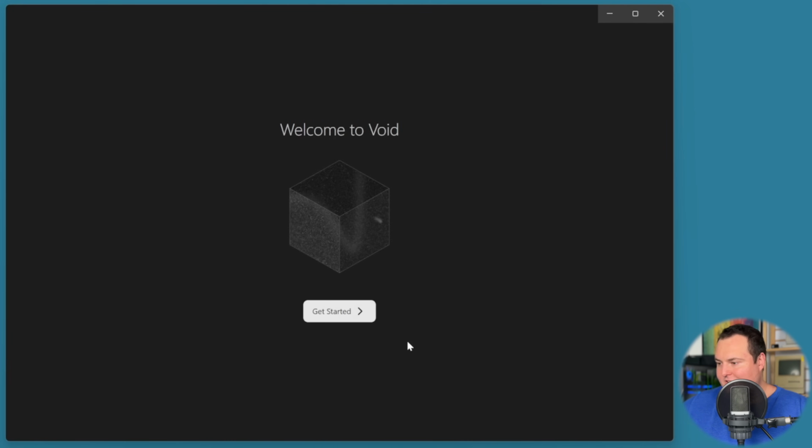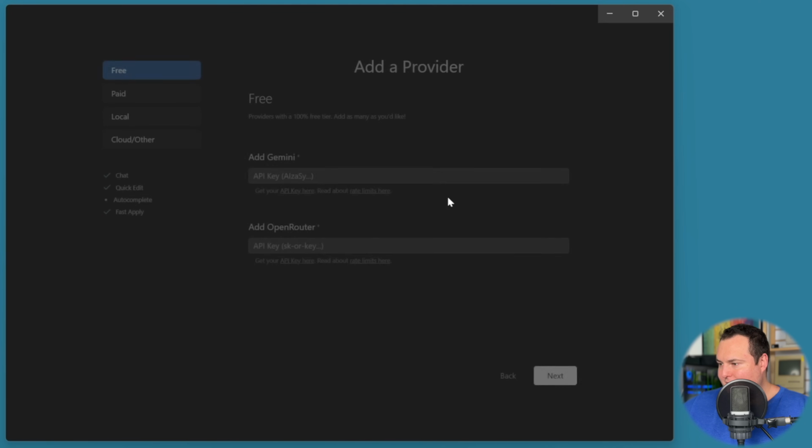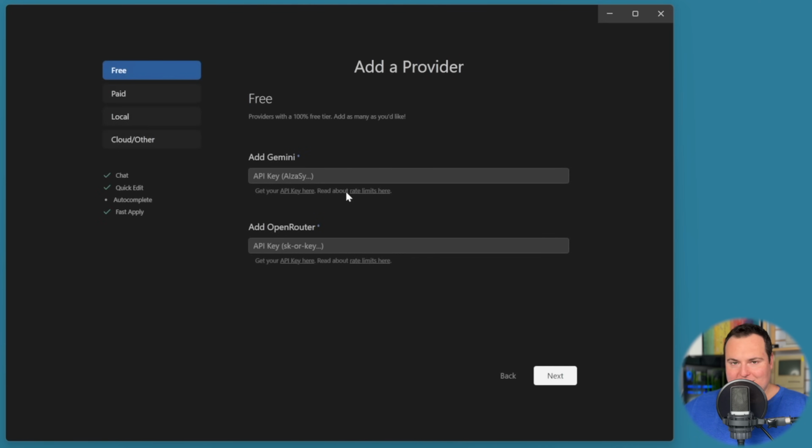I don't actually have any scripts or anything downloaded on this system that I will actually use to test this, so I will go ahead and do that following the conclusion of just our first look at this. Welcome to Void. I do like the cube thing there. I think it's pretty cool.